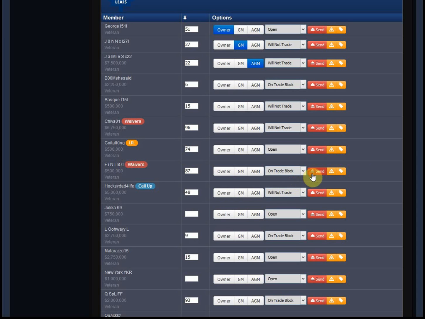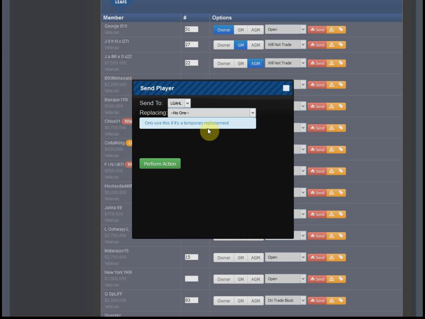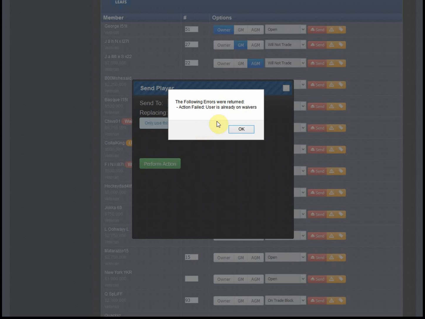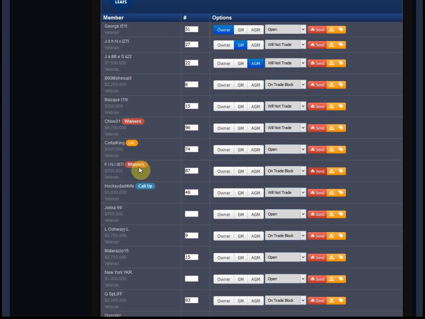A lot of people like to click buttons twice. So if I said, why is that guy still on my roster? I got rid of him. You try to do the same action again, and you're going to get an error saying action failed, the user is already on waivers. So this is how you handle player movement.